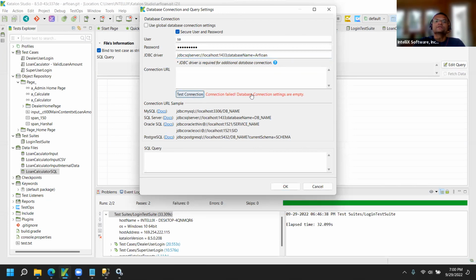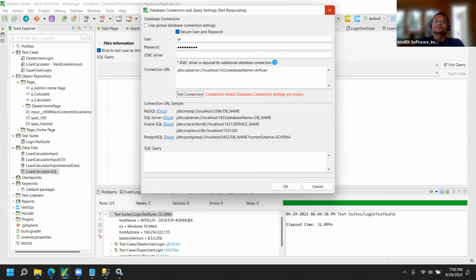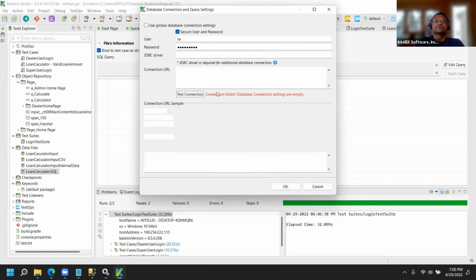So I'm going to test it. Okay, connection URL sample. Yeah, the JDBC driver is required, and I don't have the JDBC driver installed, so I'm not sure if I can connect without it. But essentially, it's the same thing, right? Once you connect to the database, then your query should run without any problem. Unfortunately, I don't have the proper driver for connection.